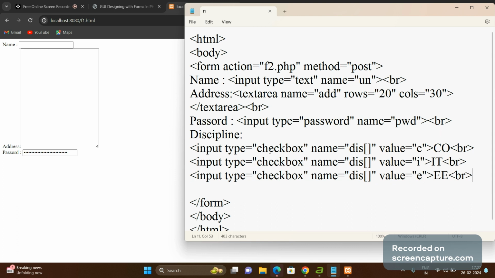So this checkbox design includes the name attribute, having the same name for all checkboxes with an empty array, and the value attribute, which is used for identification purposes. Let's run this code. See, this is the checkbox. A checkbox has a square and a label associated with it, and it allows multiple selection. So I can select any or all applications, or multiple applications, from these checkboxes.